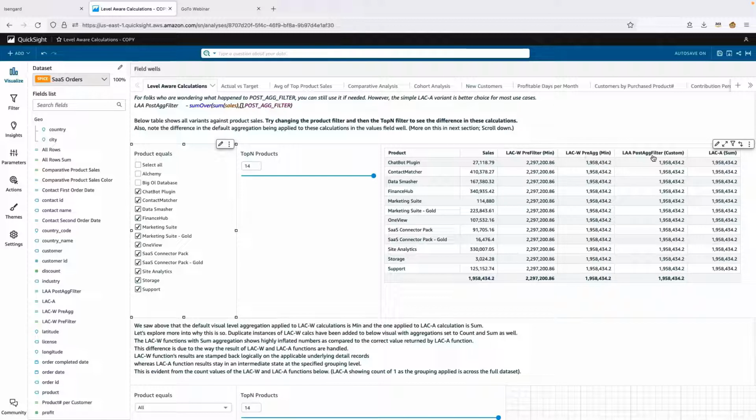Versus the pre-ag, post-ag filter, and the LAC A sum, all of those you can see their values changed, right? And right now you will see that the total for LAC A sum is empty. That's one of the limitations that's called out for LAC A calculations. The row and column totals don't show up currently. That's something which the team will be adding on as part of the next iteration.